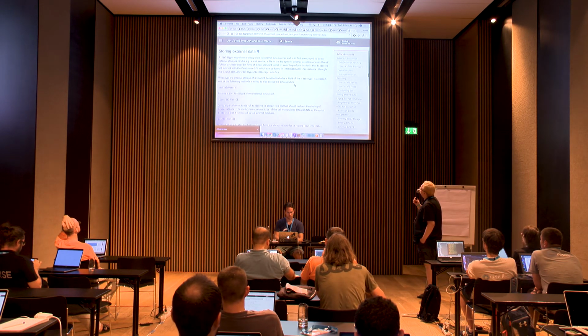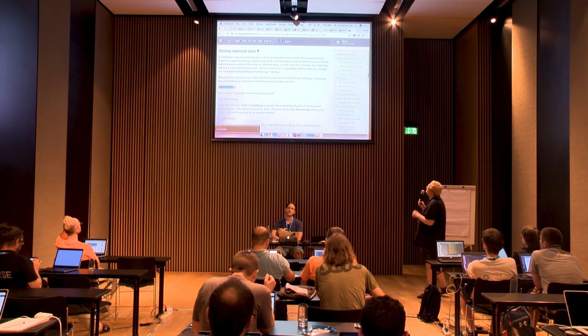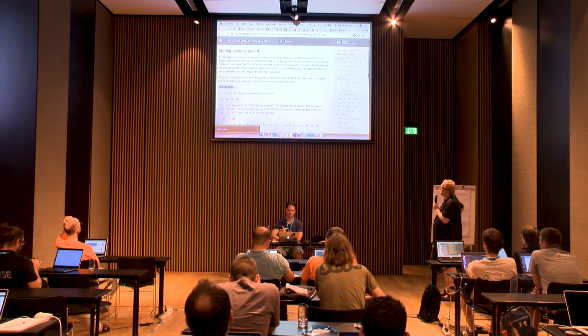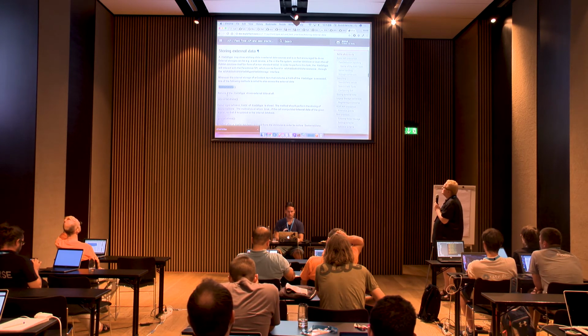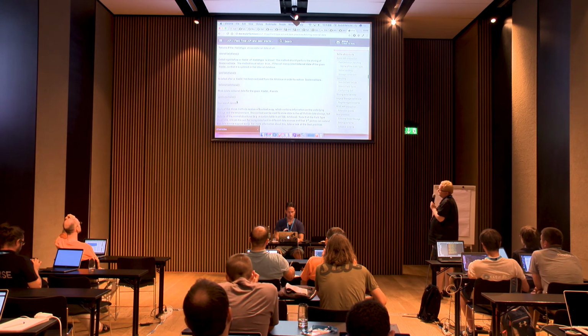So this is what we've said at the beginning. This is explaining the interface and the different methods you need to implement: has field data, store field data, get field data.